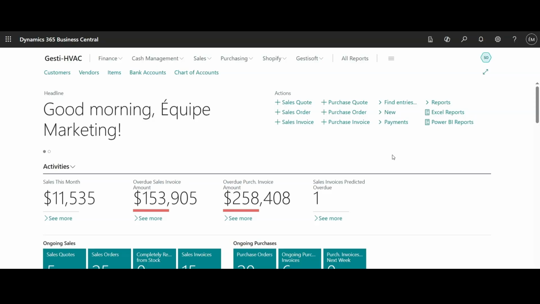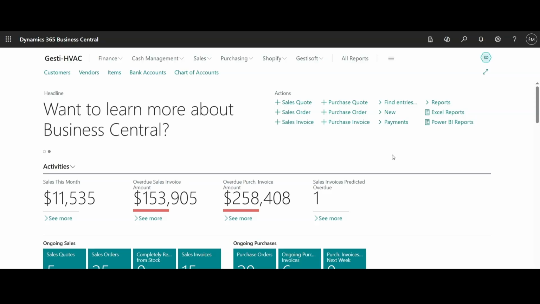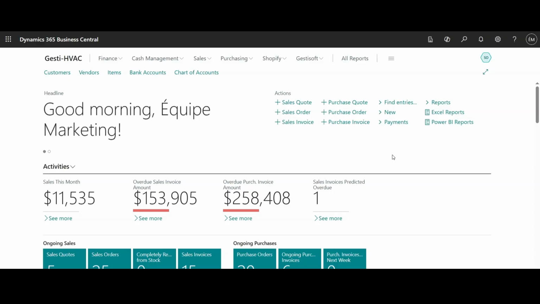Today we'll be talking about how to work with data templates for data migration in Business Central, more specifically Excel files that we will be looking at.